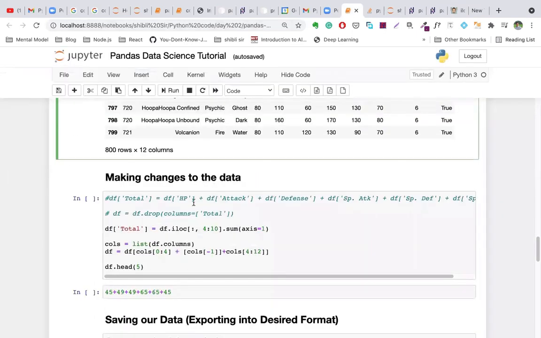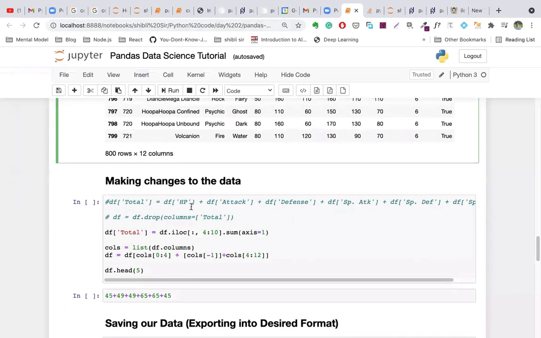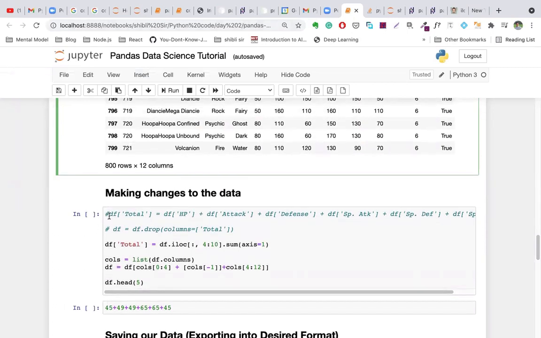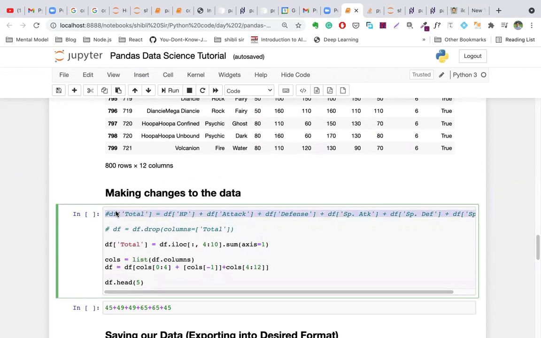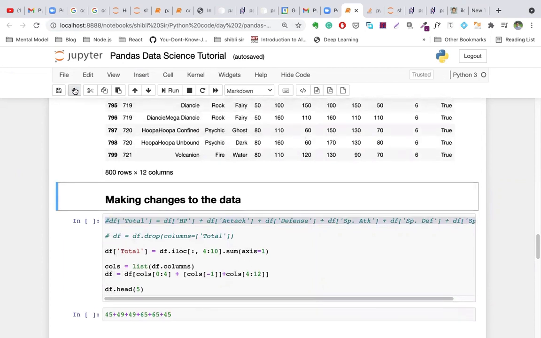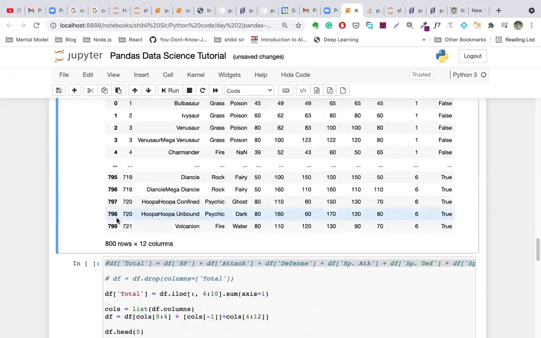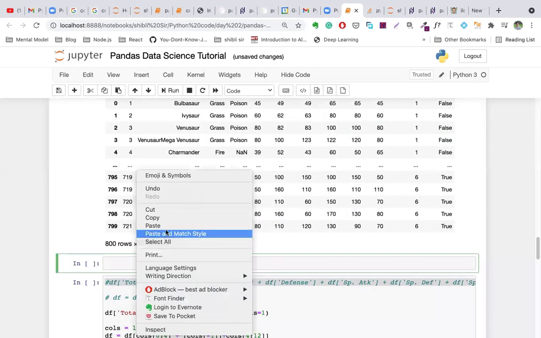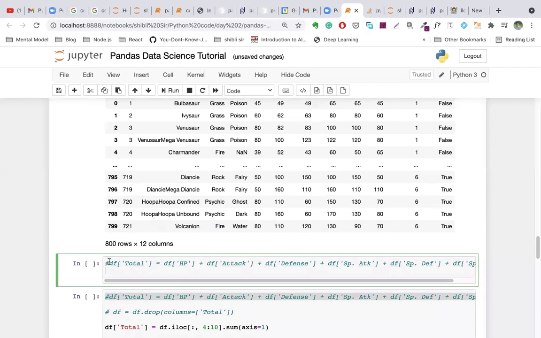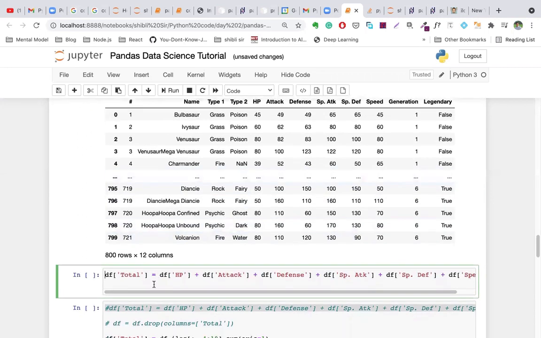Now, for example, I want to do some manipulation or math things in here. Make changes to your data. What is my data frame? df. You write df. You got this. So what you want to do is, I'm going to make another column in this data frame.